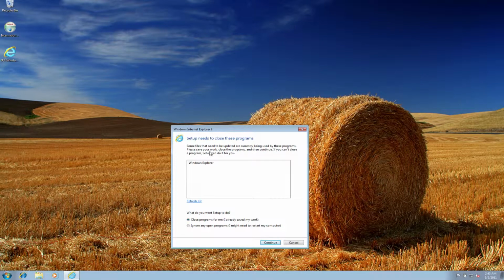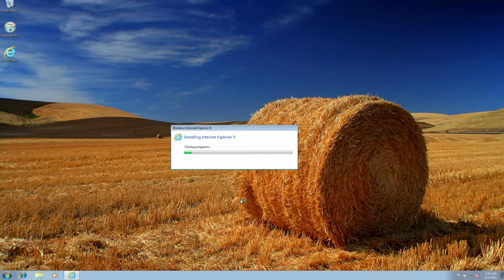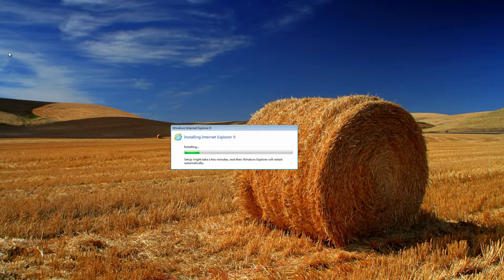You might get this here. Setup needs to close programs. It needs to close Windows Explorer, so that's fine. So we'll continue. You'll notice that file we saved is right up there. Your desktop icons might disappear for a second. Again, that's perfectly normal and fine. And setup might take a few minutes, and then Windows Explorer will restart automatically.